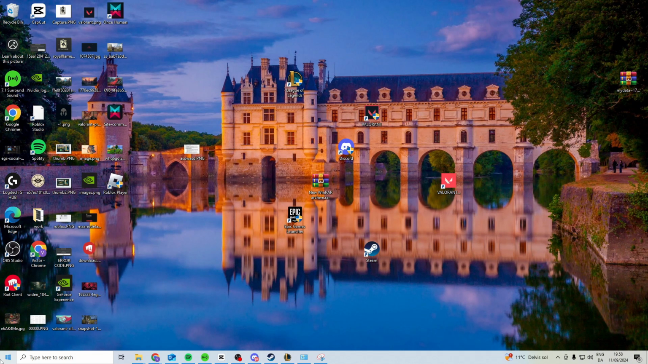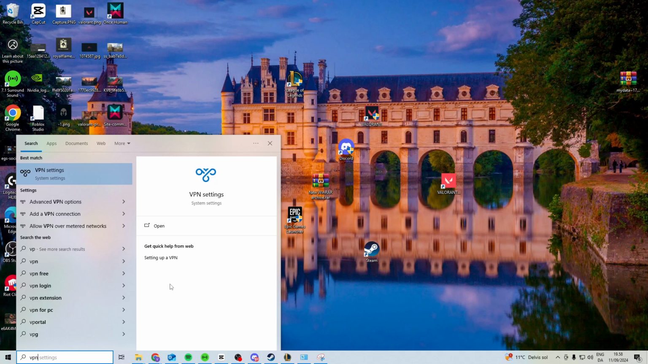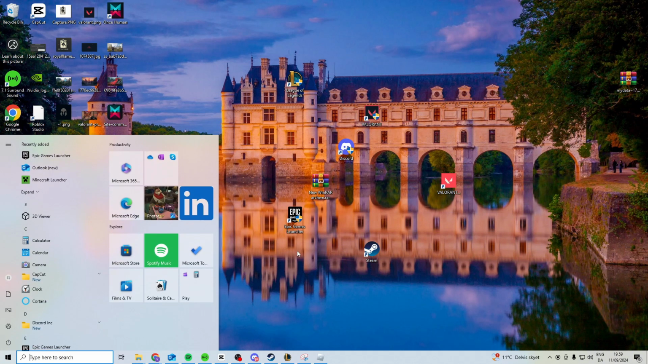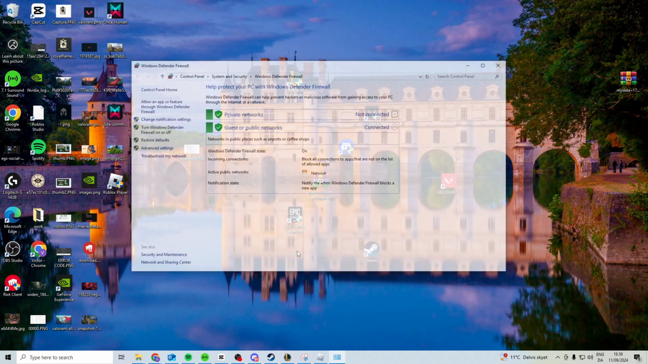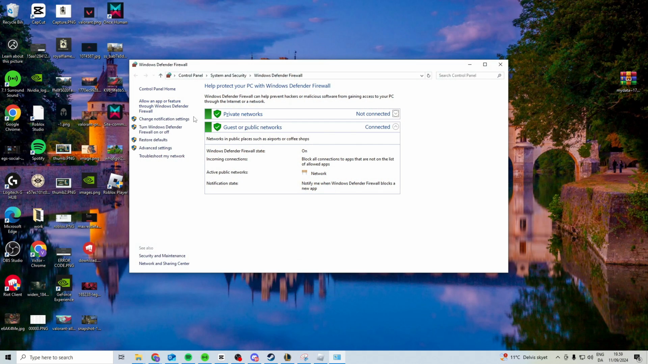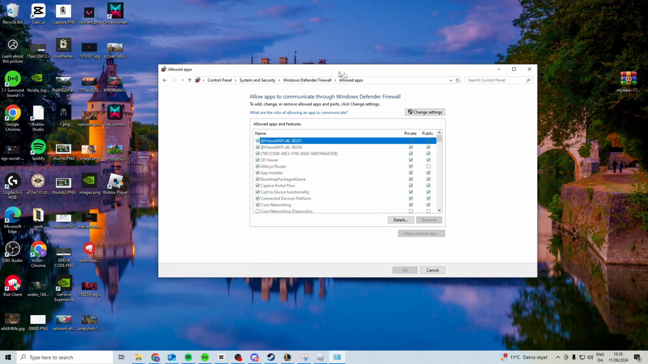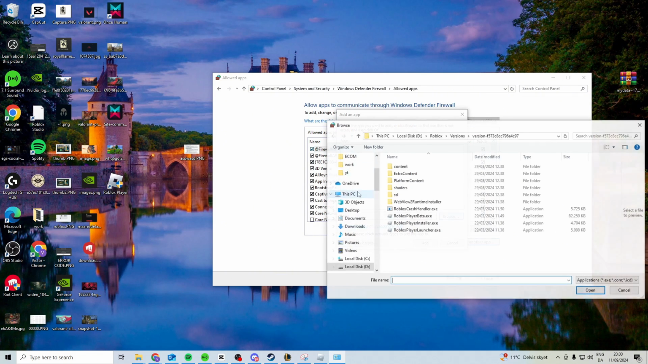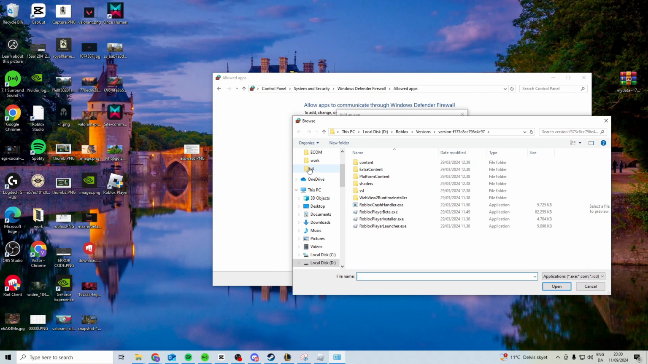Now what else we can try is come down here, search for VPN and make sure you're not connected to a VPN. Now another thing you can try is come down here and search for firewall. From the firewall, what you want to do is allow an app. Then you want to change settings, allow another app and press browse. And then you want to look for your Roblox.